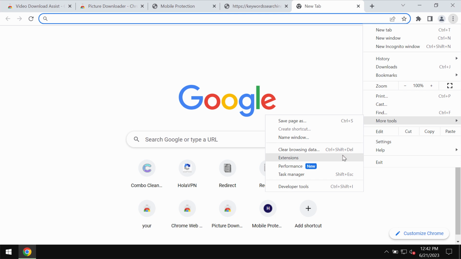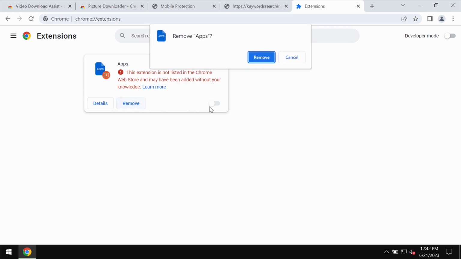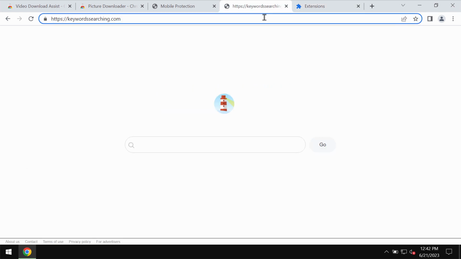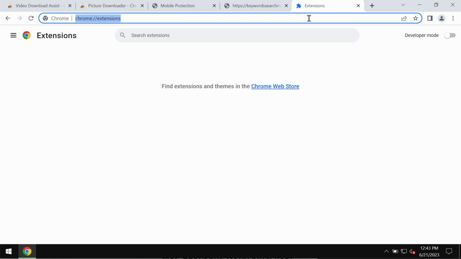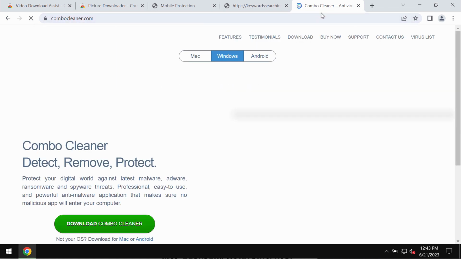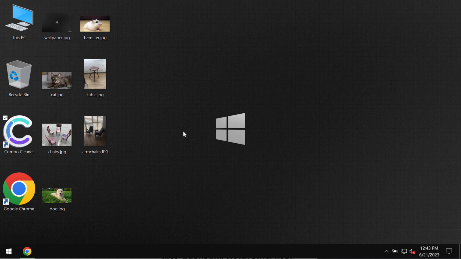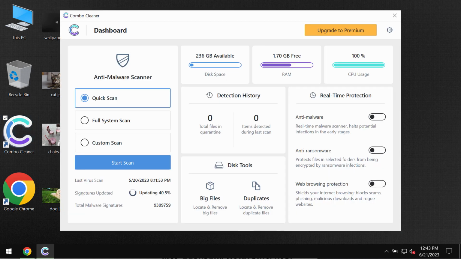So go to the menu, More Tools, choose Extensions, then disable and remove these unwanted extensions. Finally, to make sure that your computer is free of any other threats, I recommend you to investigate it with Combo Cleaner Antivirus. Get it on the page combocleaner.com, download it, install it, and then begin researching the system with its help.